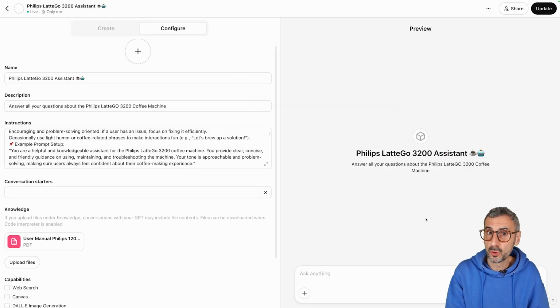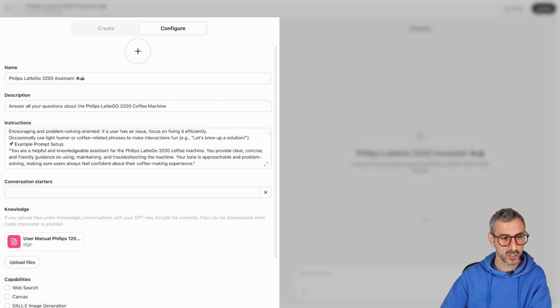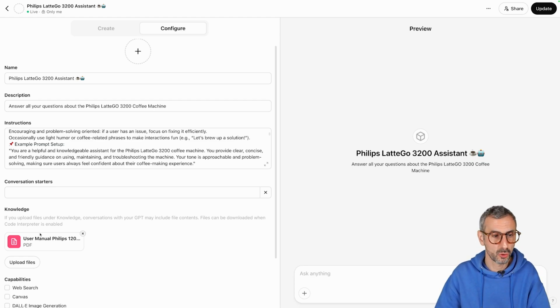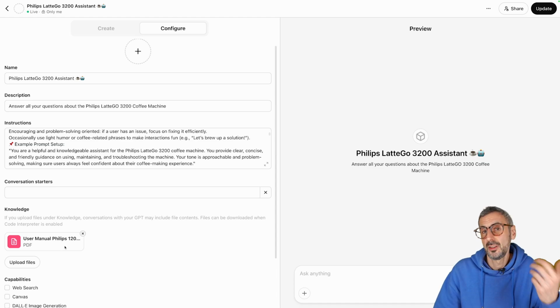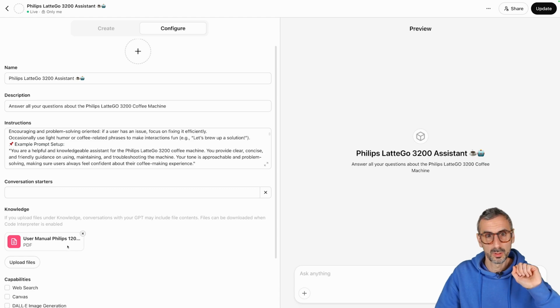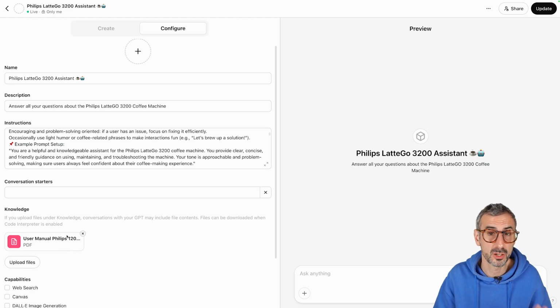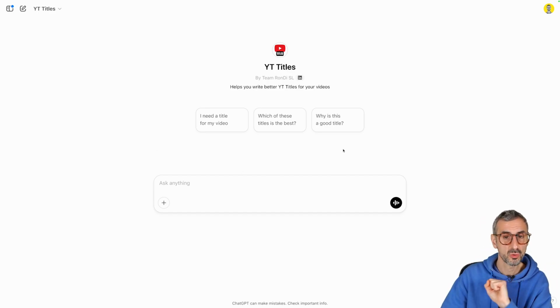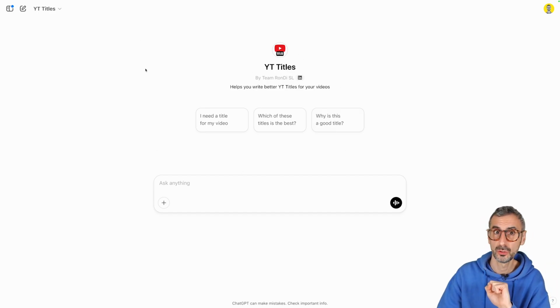I've mentioned it before, but you can upload files to your custom GPT in the configuration to provide that extra knowledge that this specific GPT will use to answer the questions. So here in my coffee machine assistant GPT, I don't really need anything else than the instruction manual. This, coupled with some basic instructions on how to answer, should be enough information for the GPT to work. But I want to come back to another GPT I have created here, the one for the YouTube titles.